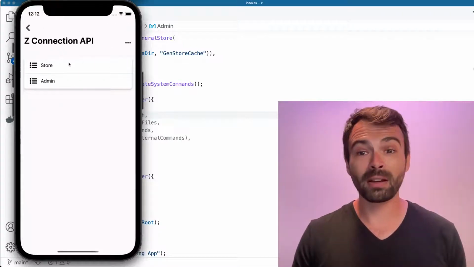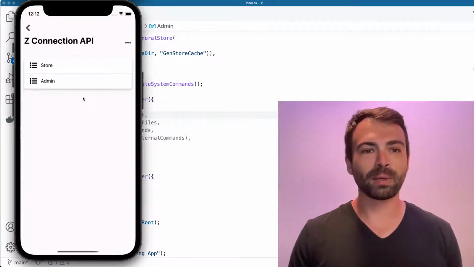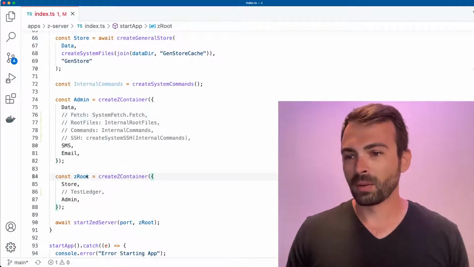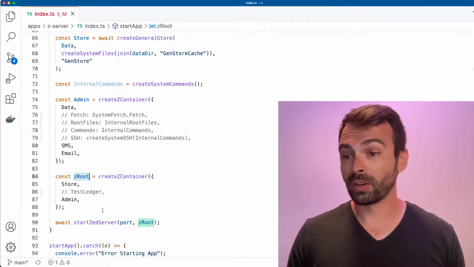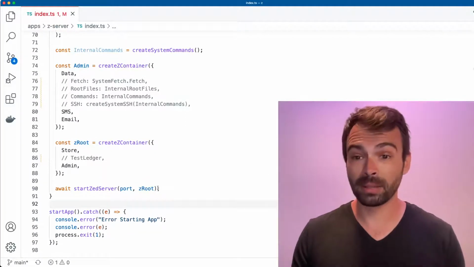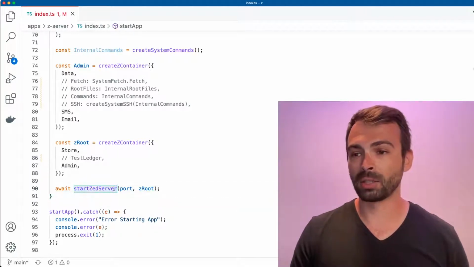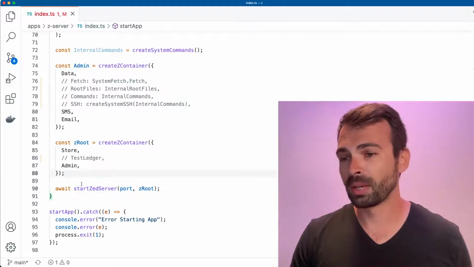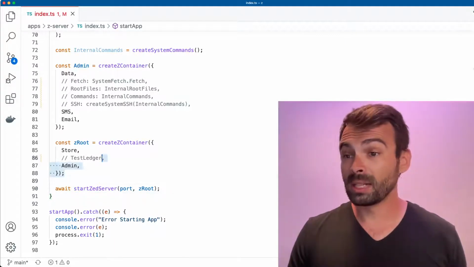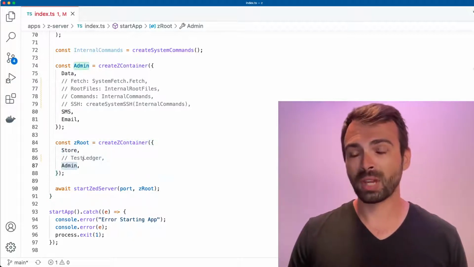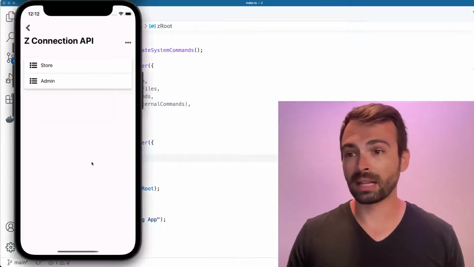Here we have our API. This is exactly what our API is. If you look at the source code here, you can see the Z root, which is the main entry point of our API, that we pass into start Z server, where we're also providing the port so the server knows where to listen. A Z container is basically just a folder. It's basically just accessing store and admin. And that's exactly what we're able to access here on our UI.